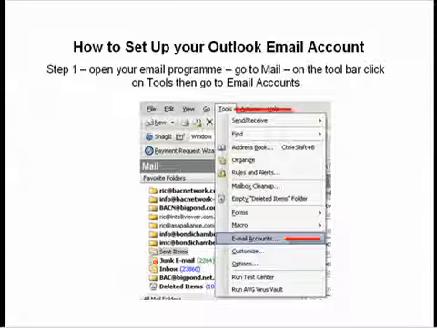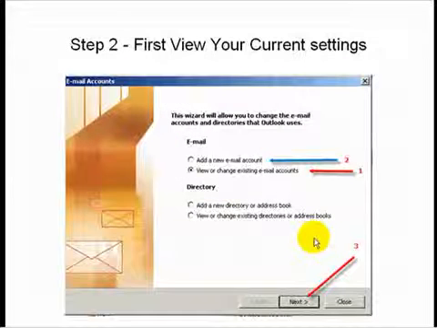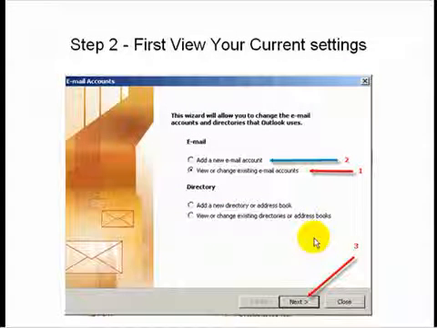So first, let's open your Outlook email program, and when you have opened it, go to Mail, and then you'll see at the top in the top toolbar a tab called Tools. When you click on it, you'll get a drop-down menu, and one of the items will be Email Accounts. Click on that one, and you'll get to this screen, which is your current settings.